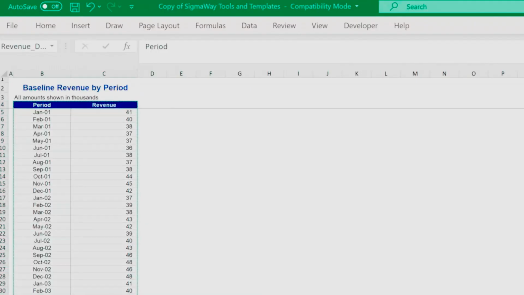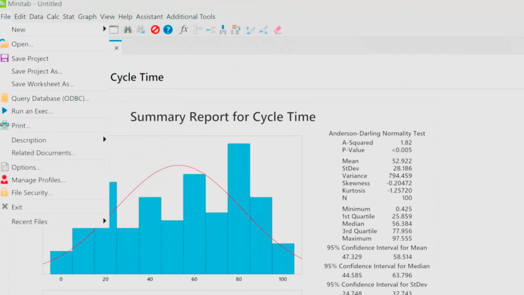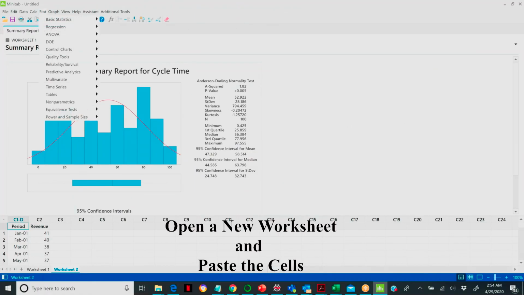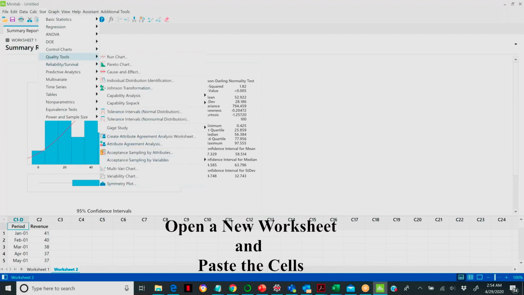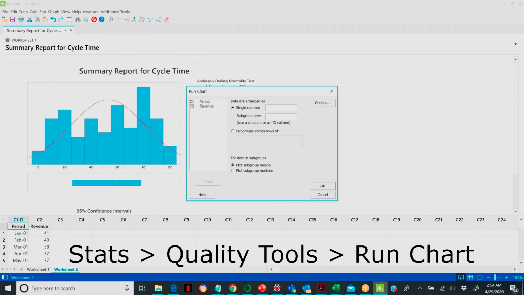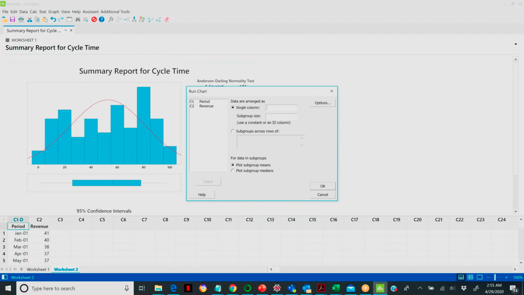You've got this data, and then we go to Minitab. We open a new worksheet and paste these cells, and within Minitab you go into Stat, Quality Tools, Run Chart. Now in the single column, we are going to be putting revenue, the numbers. The single column option, you need to put in the numbers.